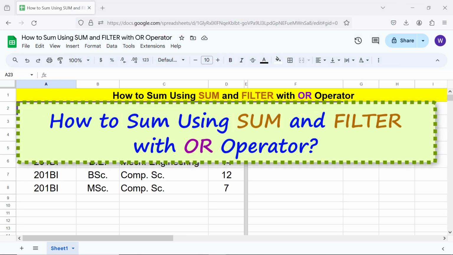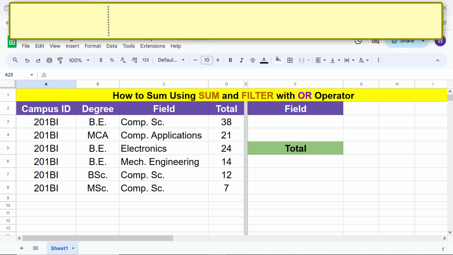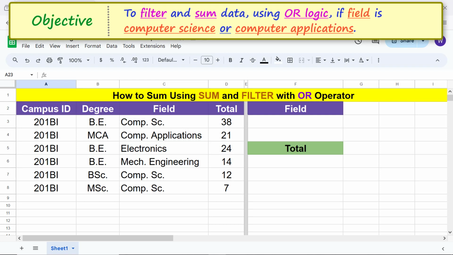How to sum using sum and filter with OR operator? Let's begin by stating an objective. To filter and sum data using OR logic, if field is computer science or computer applications. I will type the conditions, that field should be computer science or computer applications.